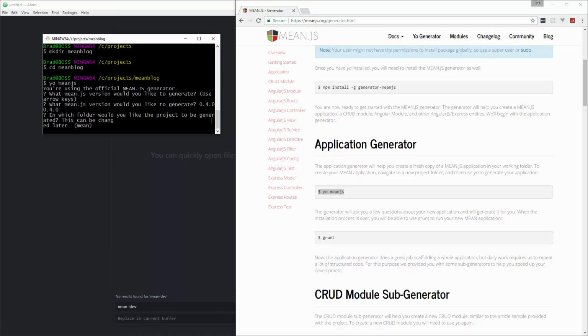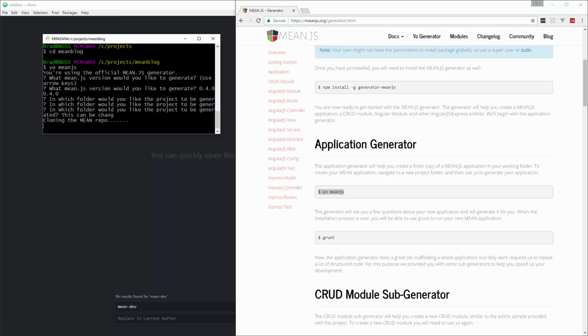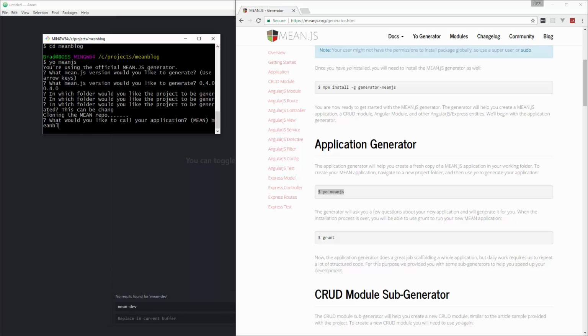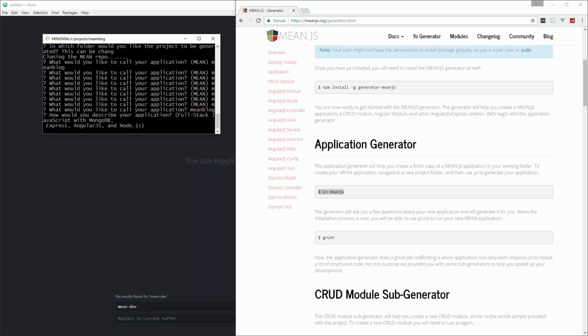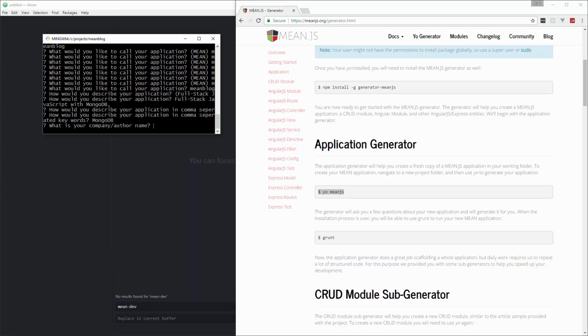It's asking us which folder we want to create the project in. I actually want it in this folder, so I'm going to put in a dot, just a period, and then enter. What would you like to call the application? We'll call it mean-blog. We're just going to click enter here. Full stack application, enter. Company name or author name. I'll just put my name. You can put whatever you want.